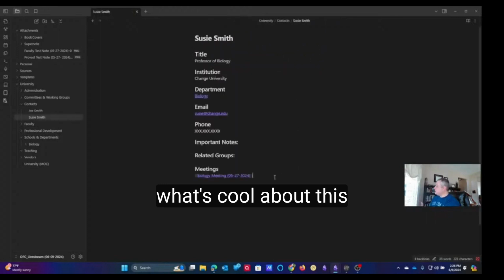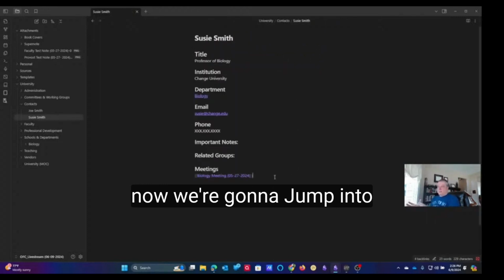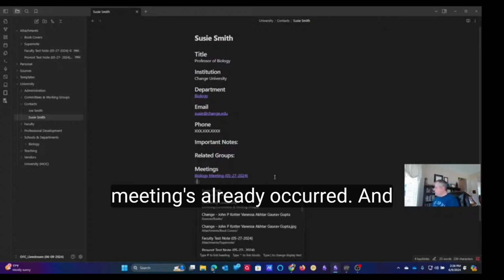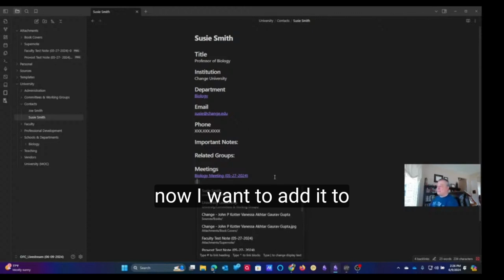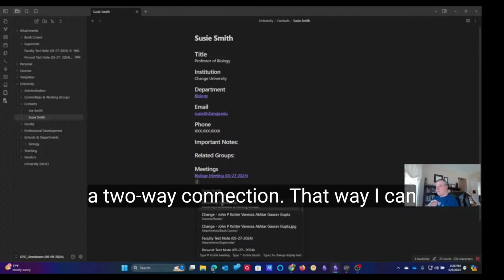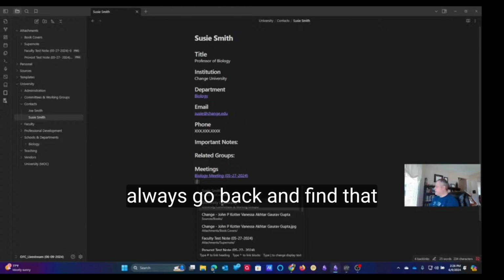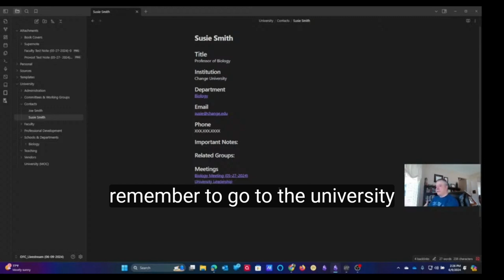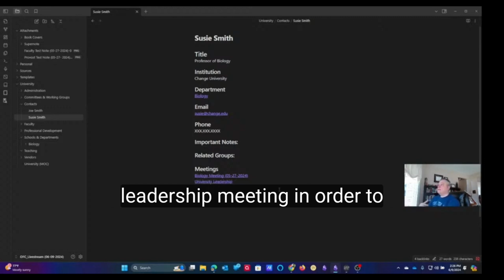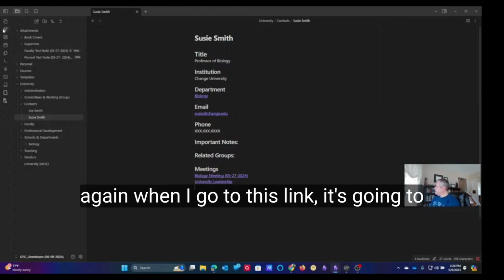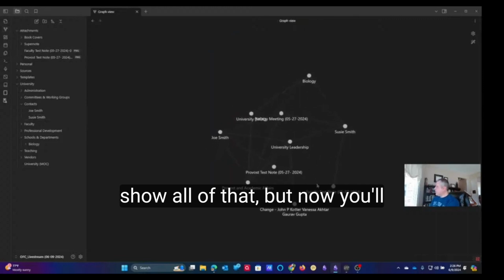And what's cool about this, now we're going to jump into one more thing that's really neat. So let's say this meeting's already occurred, and now I want to add it to Susie's profile. Basically, it allows a two-way connection. That way I can always go back and find that information. I don't have to remember to go to the University Leadership meeting in order to see how I participated with Susie. And again, when I go to this link, it's going to show all of that.